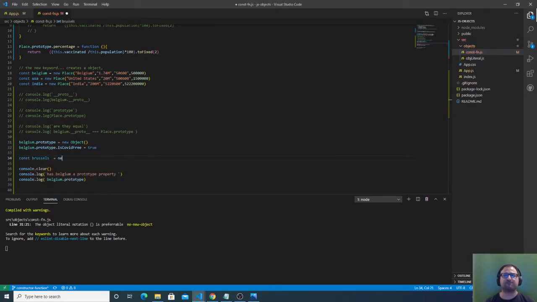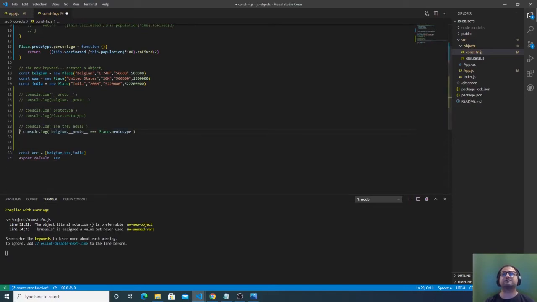Now if I say new constant Brussels is new Belgium, I'm not saying we should do it. That's not production code. I'm just trying to make a point that it's the prototype object that JavaScript copies from the base object to your destination object. So that's the way inheritance is implemented. So if I do this, Belgium's proto is the place's prototype. So that is the magic of the new keyword. That's what is happening.